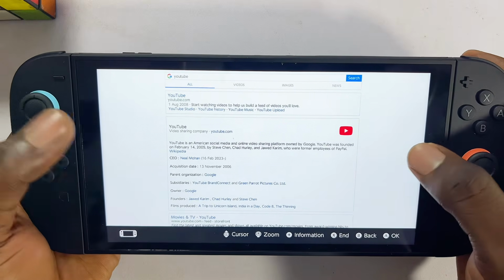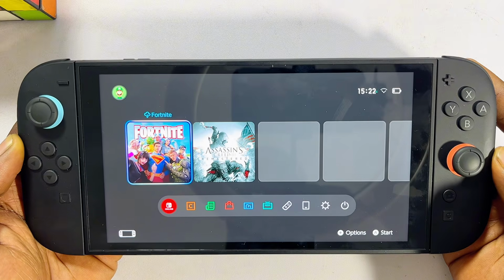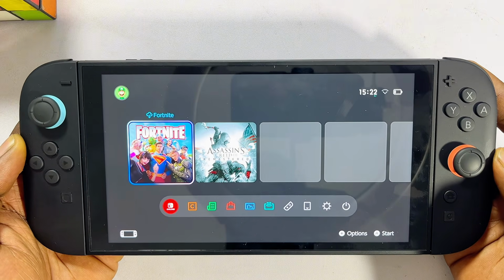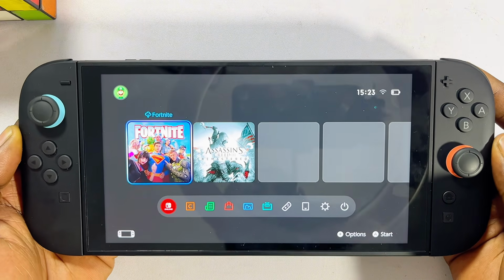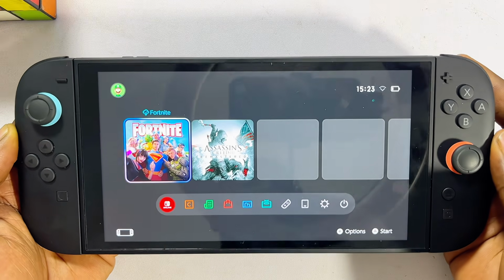So by the end of this video, you should be able to access the secret web browser that is available on the Nintendo Switch, and you can use this web browser to access the internet, stream and watch content from the internet, and do anything that literally any fully functional browser would do.